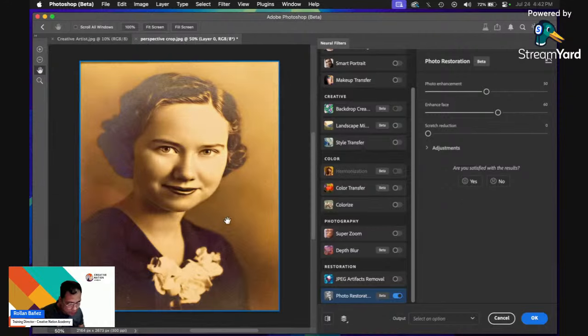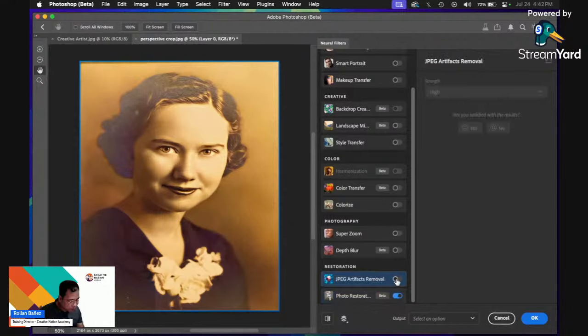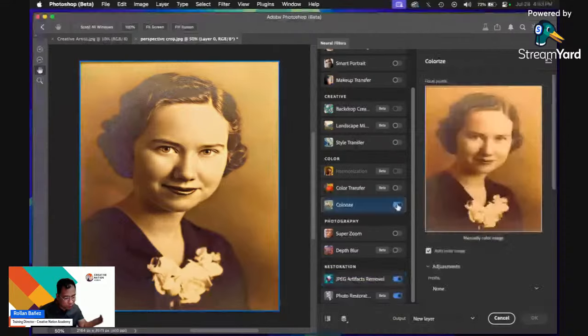Yeah, it's much more detailed. I can easily use the JPEG artifacts removal. Yeah, something like that. Or let's combine three of them. I hope my machine would not blow and explode. So let's try to combine most of them, and then let's see if this would work. I guess not. So let's try to uncheck some of them, and let's go back to colorize.